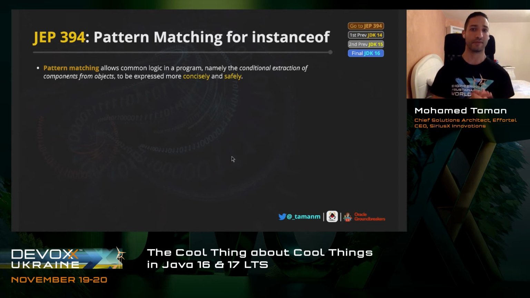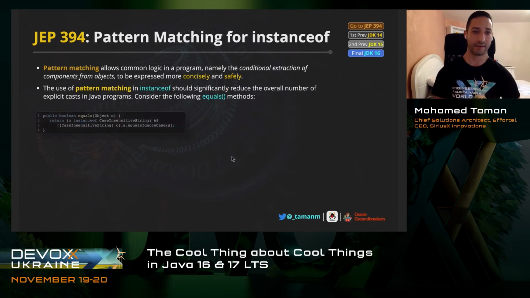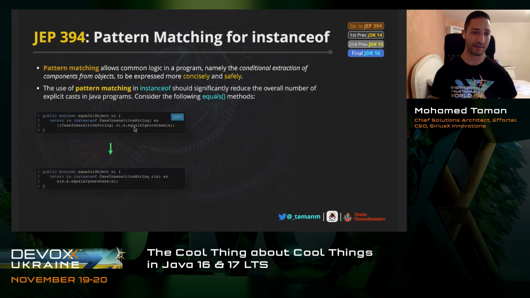Another nice feature is pattern matching for instanceof. We have a lot of enhancement in this. It allows a common logic in programs, namely the conditional extraction of a component from an object, to be expressed more concisely and safely. Let's see here. If we have something like this, we check if this object is an instance of CaseInsensitiveString, and if yes, we do casting, and based on the casting, do some other computation. It's unnecessary casting, by the way.